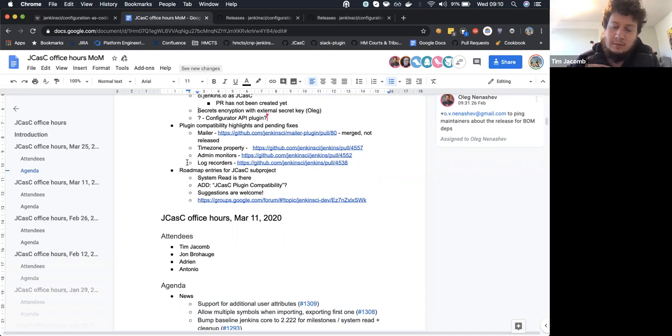So Adrian merged the Mailer plugin pull request, but it hasn't been released. I pinged him yesterday and he said he would do it, but then he was having issues with Windows CI not passing. But I think that's most likely because there's been a lot of instability in the infra over the last week. Yeah, I spent some time yesterday to get it re-triggered. I believe that now the master branch is still failing. Yeah, I believe it passed once.